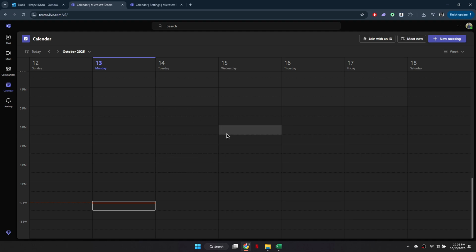Both calendars share the same layout, including time, date, and attendee fields, making scheduling easy and consistent. You can also customize your experience by adjusting settings such as notifications or color coding events for better organization. So that's basically how you can sync Outlook Calendar with Teams Calendar.